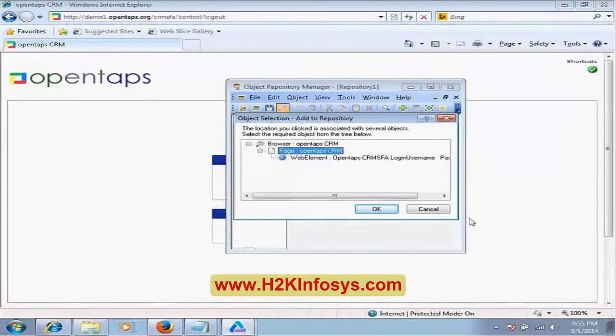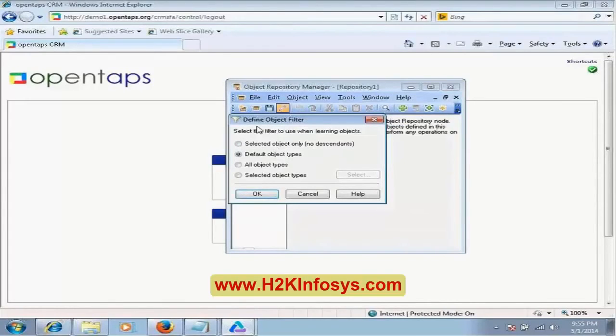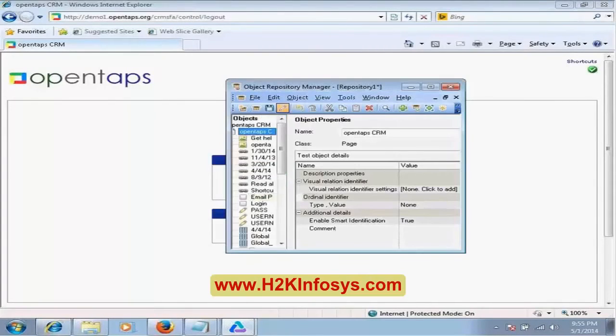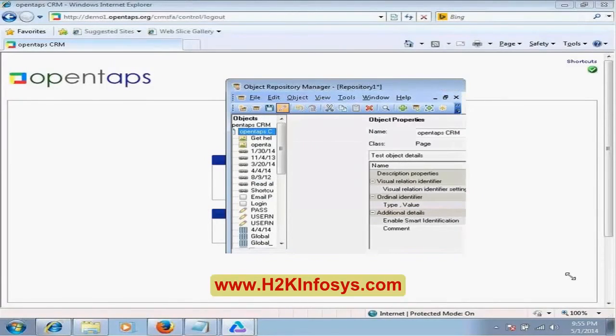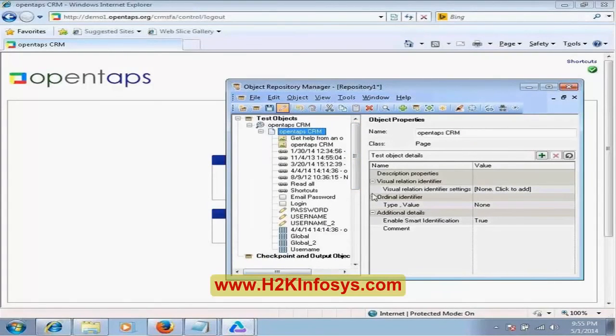So that way, you see, all objects were added to this shared object repository. Now we are going to save this object repository file. Save. Then you can give the object repository file a name, login war, and the extension is .tsr. Right, the object repository extension is .tsr. Click OK.